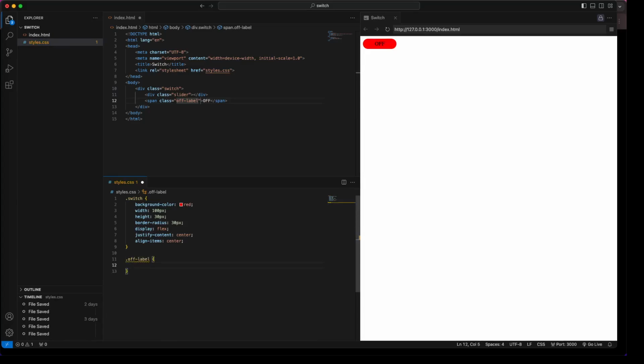But if you remember what CSS is, CSS is cascading style sheets. So it's a good practice to use the cascade features of the CSS. So the switch off label. It means that we selected the off label located inside the switch, but not just any off label anywhere else. So the label will be white and the font family will be Arial.